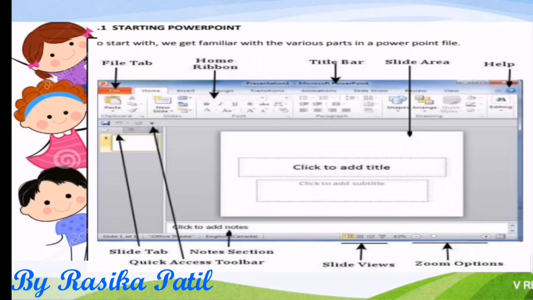Next one, zoom option. Suppose you want to zoom in or zoom out, means what? Zoom in means you maximize your screen, and zoom out means you minimize your screen. So that is nothing but your zoom options.